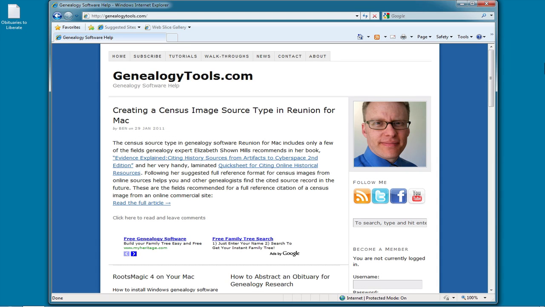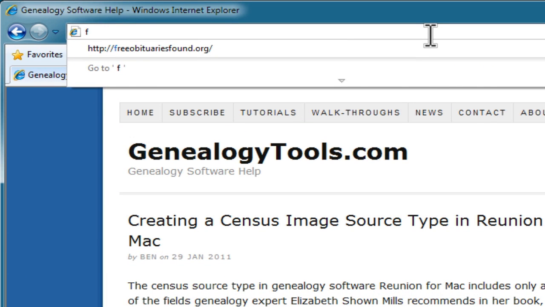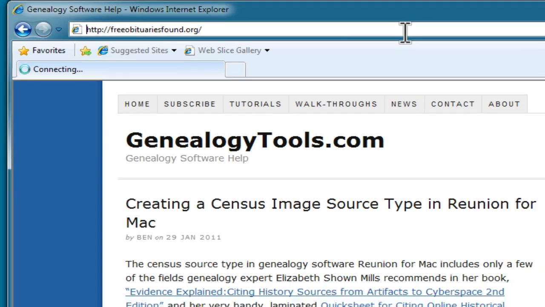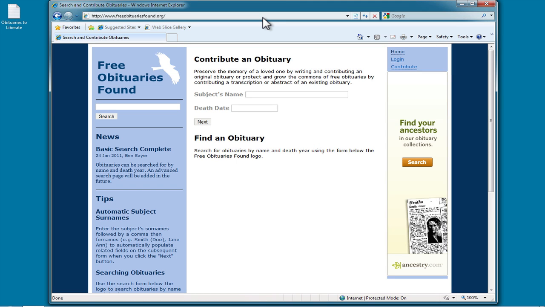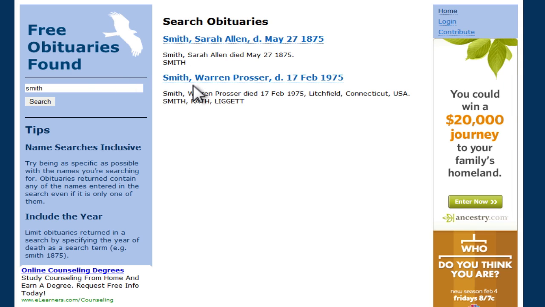In this video, I'm going to show you how to search and contribute to the commons of free obituaries online. Open up a browser and point it to freeobituariesfound.org. And on this page, you'll find a search field. And if you enter a search term in there and press the search button, you'll get search results returned for any obituaries that contain that name.